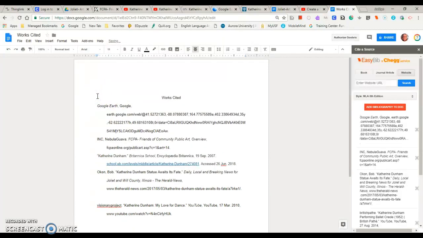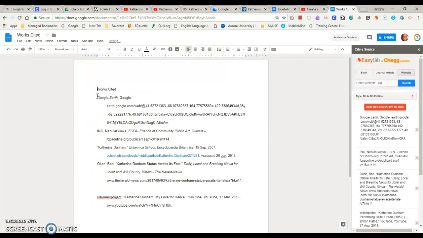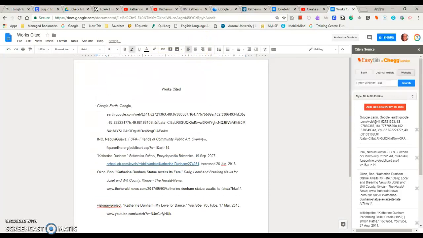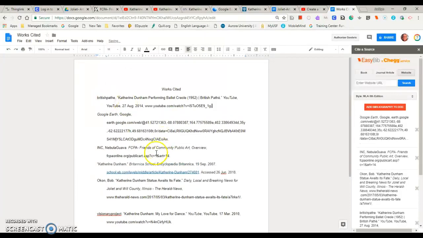That should be, oops, backspace. Move it back to center. That should be here. Control V. And that should be capitalized. And then fix the spacing. Visionary project should be capitalized. That's actually 2 words. That's good.